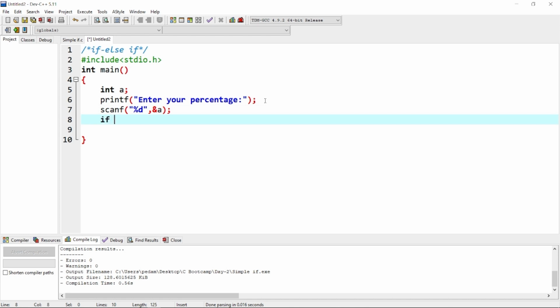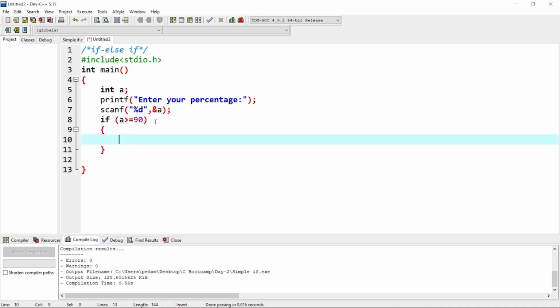Now it should be evaluated. How should it be evaluated? If a is greater than or equal to 90, it means even if he got 90%, he should get A grade. So this is how we are going to write a is greater than or equal to 90. This is also an operator. You can check the day one PPT to know which operator this is. This is nothing but a relational operator. Now here, if it is greater than or equal to 90, printf, you got A grade.